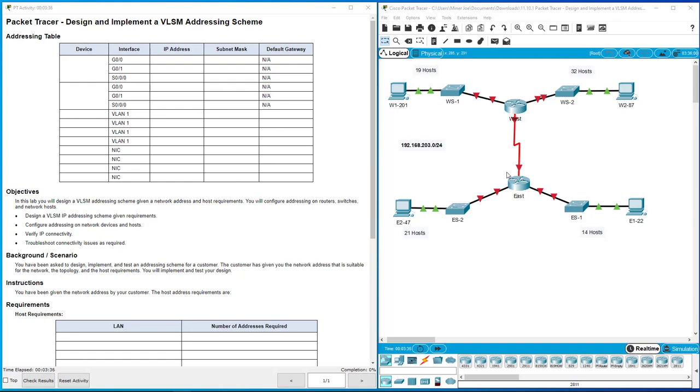There's also something else called summarization that we're not going to get into today, but you would generally want to try and keep networks that are right next to each other on the same router if possible. Nothing more about that for now. All right, let's go ahead and subnet this out.